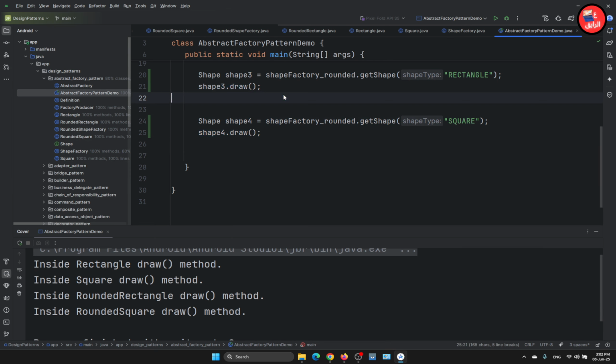This is the explanation for abstract factory pattern and the pros and cons for it and when to use it. Thanks for watching and see you in the next video.